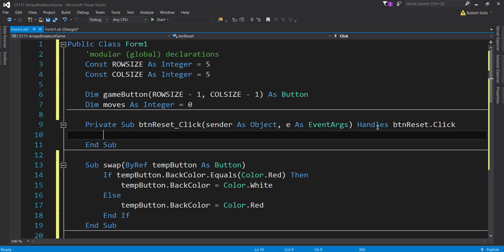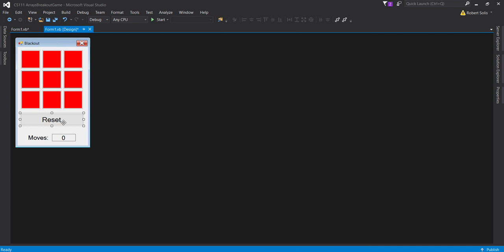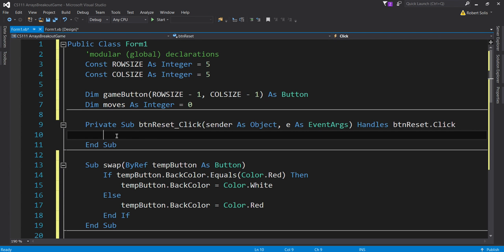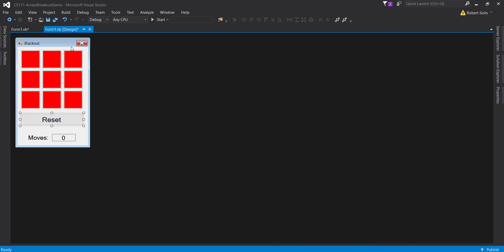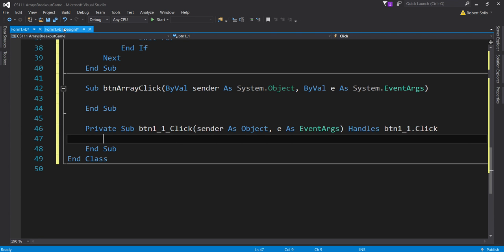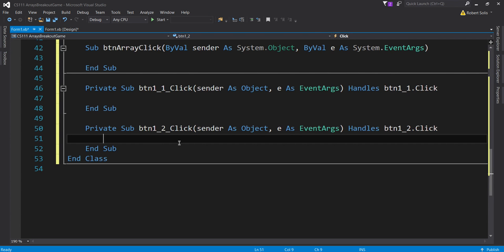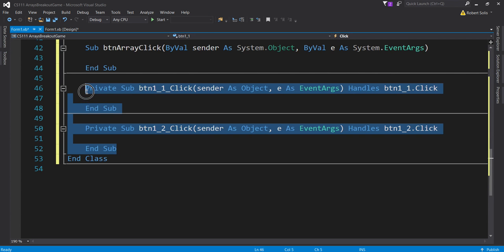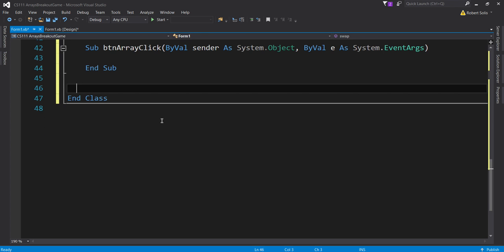What I want to do is create a handler. Notice this, it's a sender as object, e as event arguments. When I click this button and it's being executed, it'll execute the code inside of this particular sub. What I want is for all of these 9 game buttons to be handled by one sub. I don't want to double click. I'm going to double click on purpose to make a mistake, and then I'm going to clear it. So don't do this. If I double click, see how it takes me to the btn1 underscore 1. If I double click, see how it takes me to the btn1 underscore 2. See, I don't want to do that. I don't want to have all these separate subs that take care of these buttons.